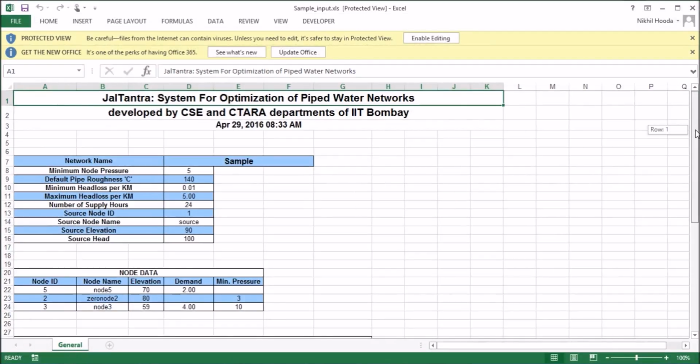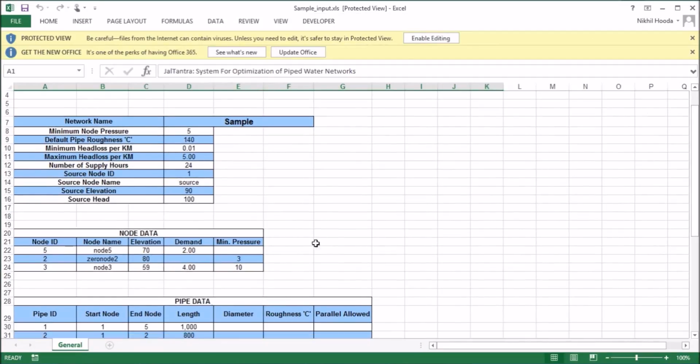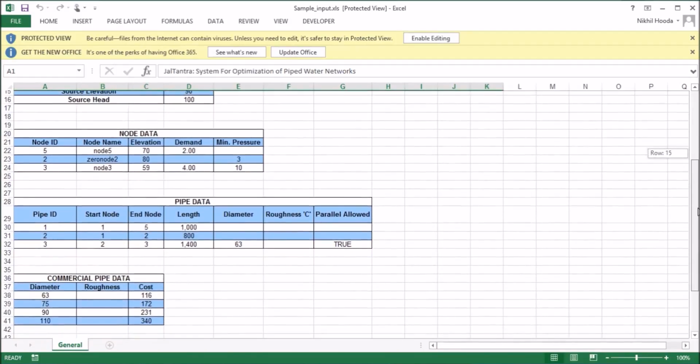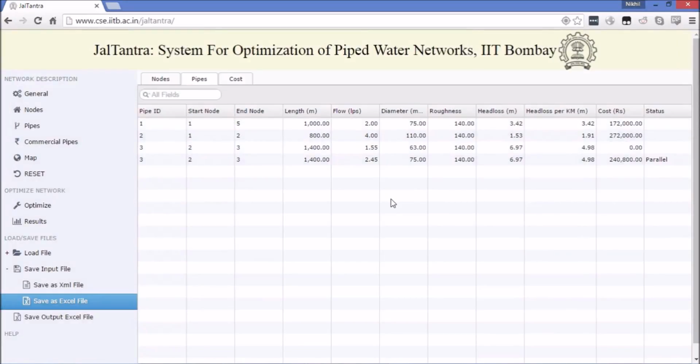Here we see all the information that we had entered, the general information at the start, then the node information, the pipe information, and then finally the commercial pipe information. We can similarly save the output information as an Excel file.